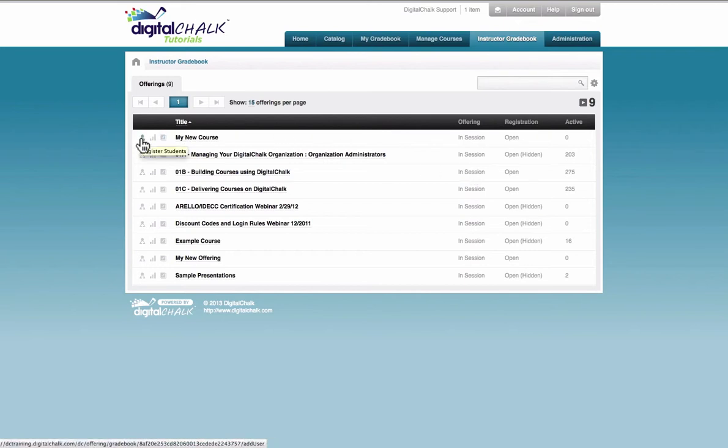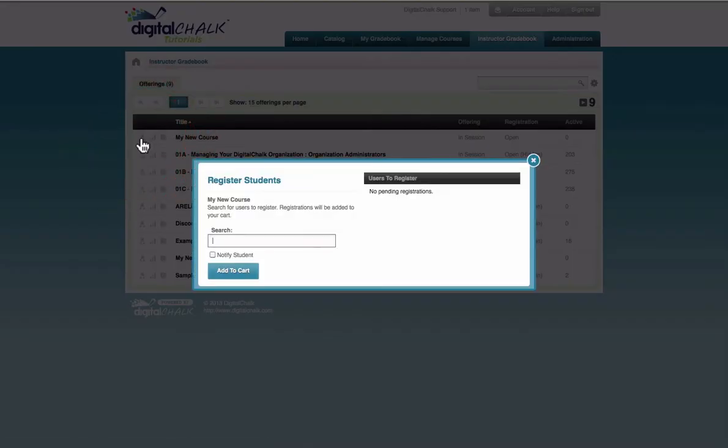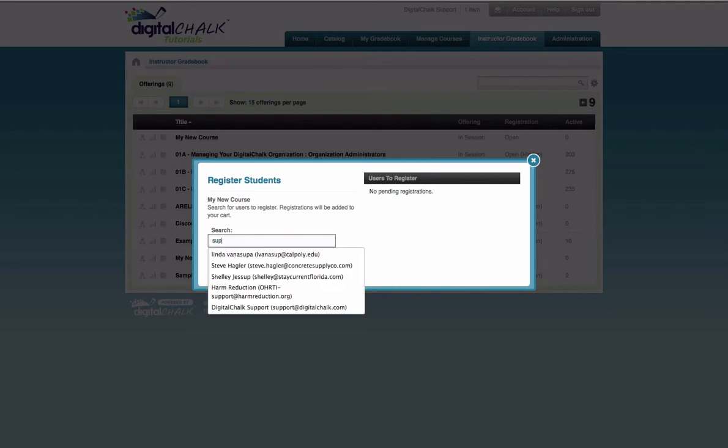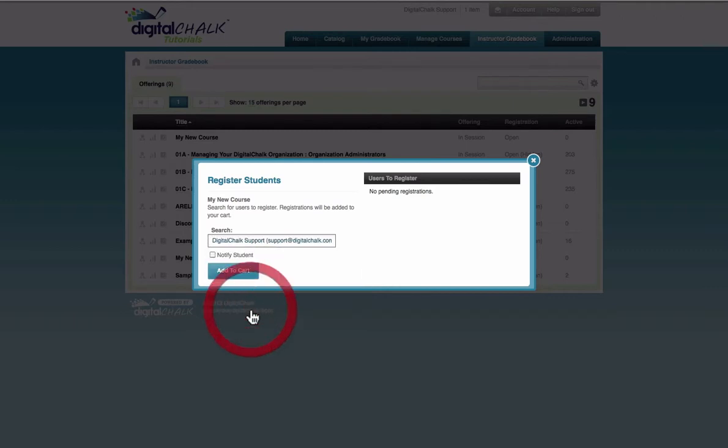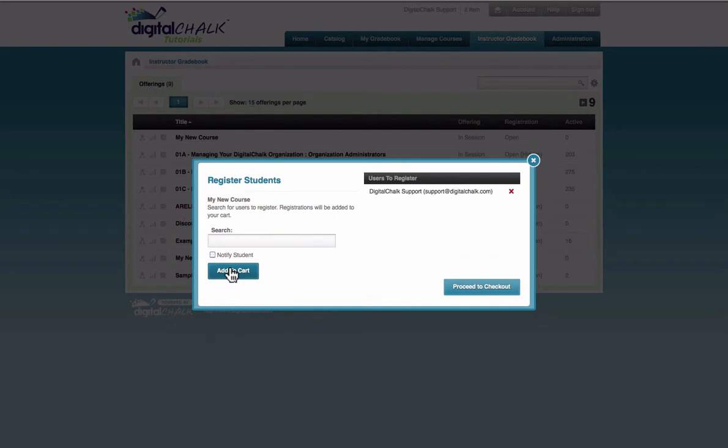The first icon that you see here is the manually register students icon. If you were to click on that icon here, you have the ability to manually register students for your course offering. You could simply start typing the name of a student, identify who that student is, and add them to the shopping cart. Likewise, you can also choose to notify the student that they've been manually registered for this course offering.